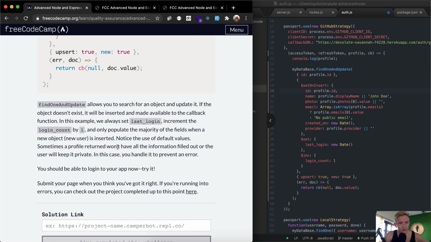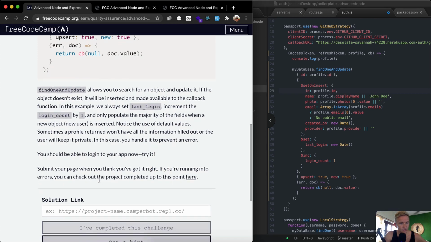Sometimes a profile returned won't have all the information filled out, or the user will keep it private. In this case, you handle it to prevent an error. You should be able to log into your app now. Try it. Submit your page when you think it's ready.